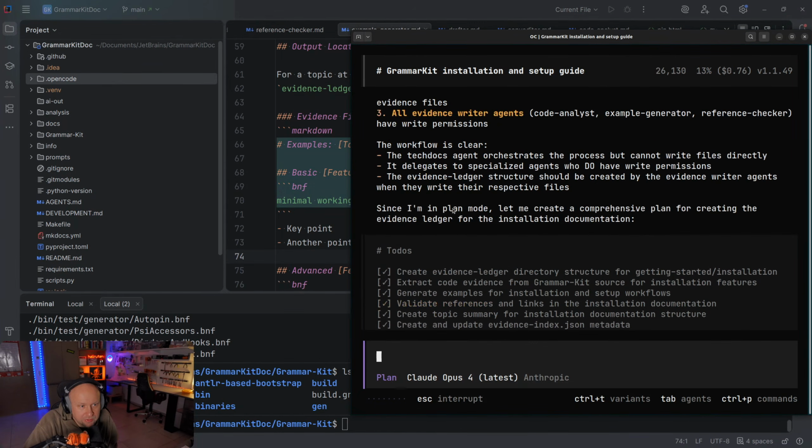The workflow is clear. TechDocs agent orchestrates process but cannot write files directly. It delegates to specialized agents who do have write permissions. The evidence ledger structure should be created by the evidence writer agents when they write their respective files.